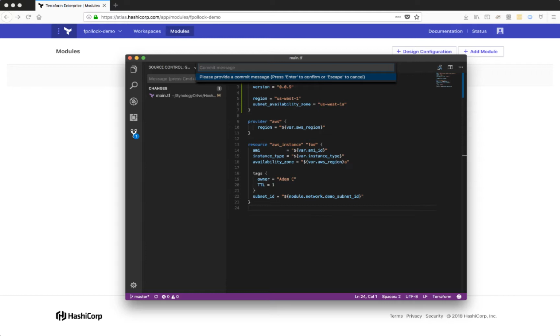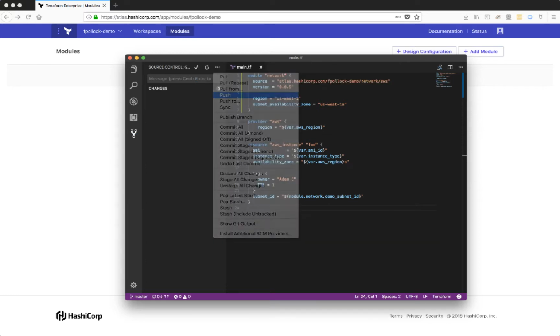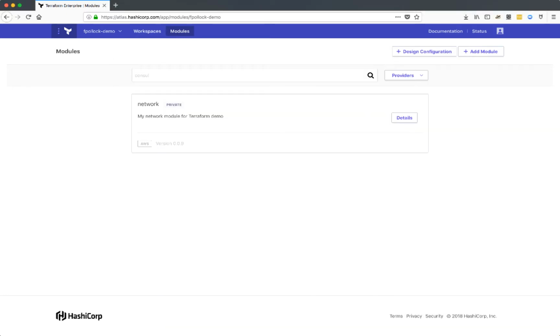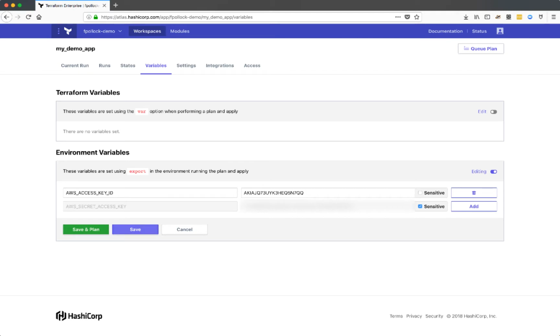Here we're going to publish this into source control. And now I'll go into my workspace and I can see the variables that need to be set. Make sure that you set your AWS access key and secret key again, because this is a different workspace and will require that to run during your planning.